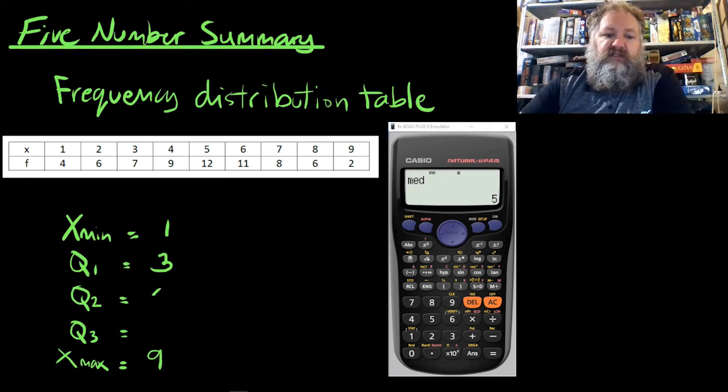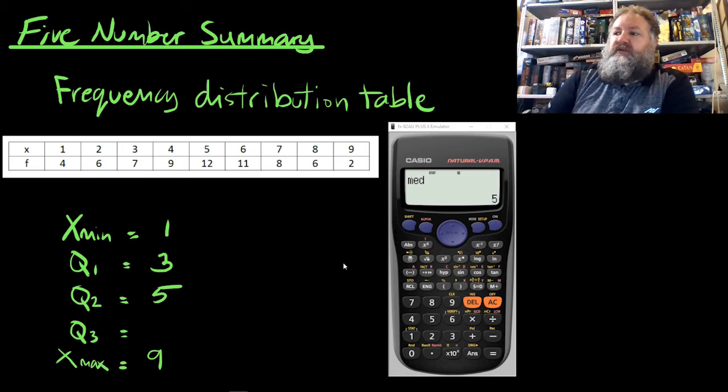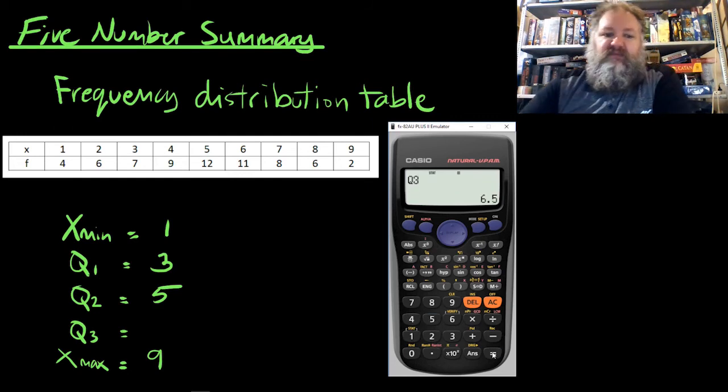And then our Q3, we go Shift 1, number 5 for the min-max, and Q3, number 5, and hit equals, and it will be 6.5. You might be saying to yourself, well, how can it be 6.5? There's no 6.5 in our table.